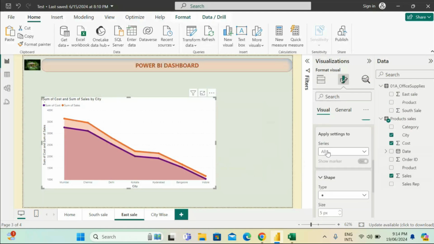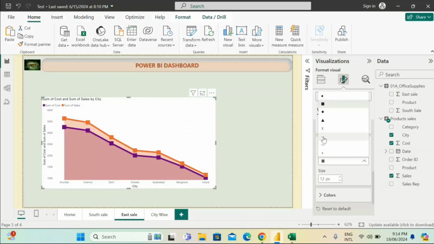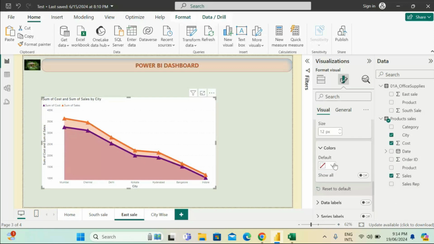And the shape also we can change. Maybe I'll increase the size, then you can see the size. See here, yeah. Likewise, you can change the shape also, whether you want a cross, a triangle, a plus button or a dotted button, whatever you want, you can fix it here. And for that, you can give some colors also. Now it is taking the line color, but if you want to specially give some color for that particular marker, then we can use this color.